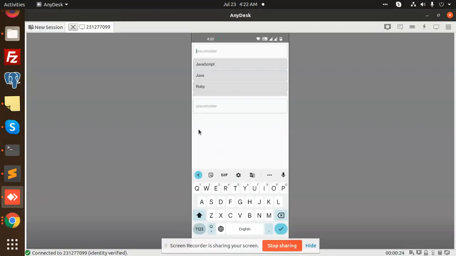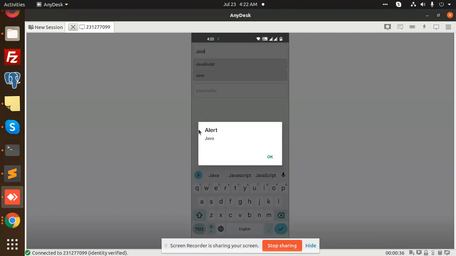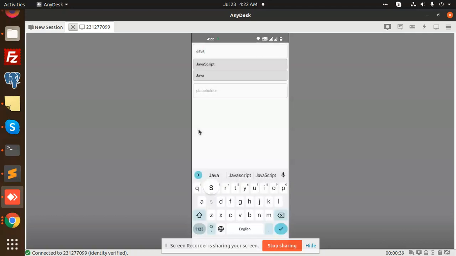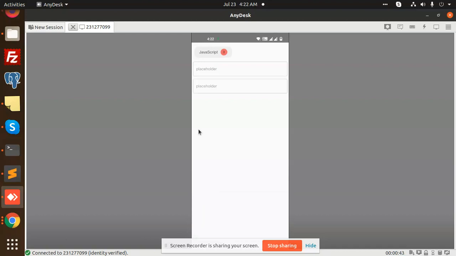So today we are going to learn about the searchable dropdown. So you can see that I can search with Java. Okay, you can see that we can search on a Java static array, and you will get this. Okay, so now you can click on it. That will be added over here.